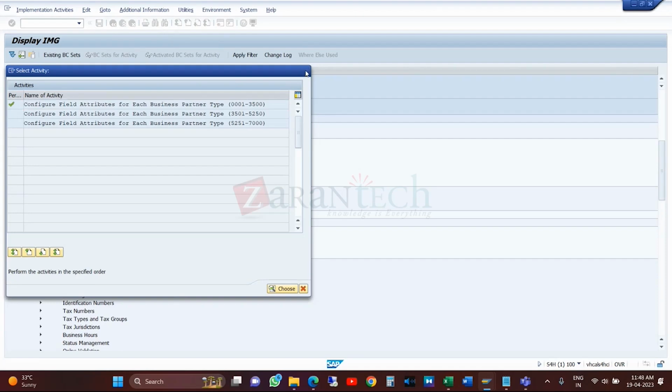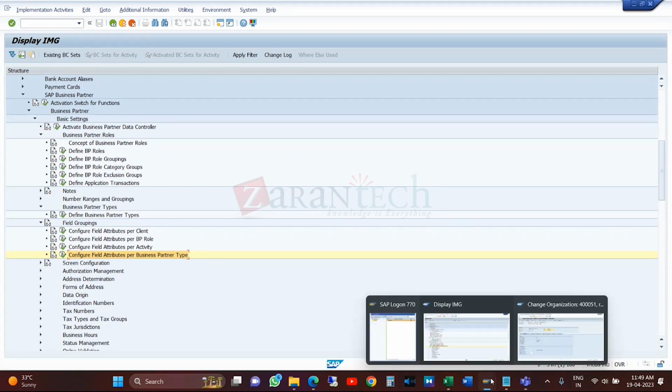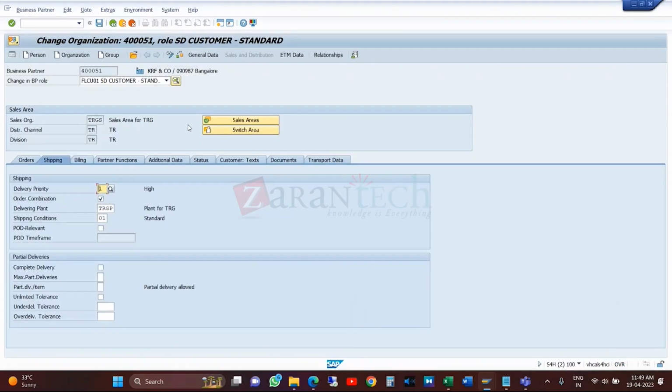So when you practice, you check all. In this case, the BP should first be created in general, and then we extend that BP to the sales role, right? Because we have the BP type in the general role. Yeah, that you have to do.